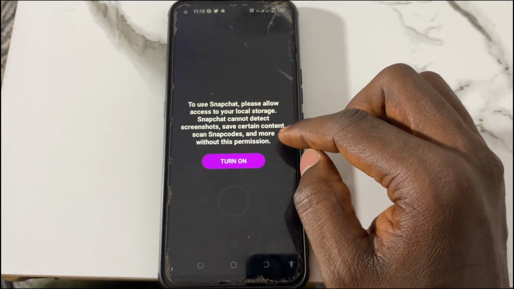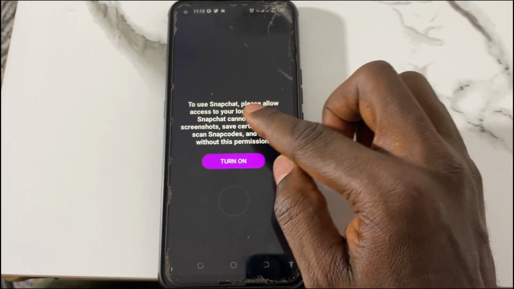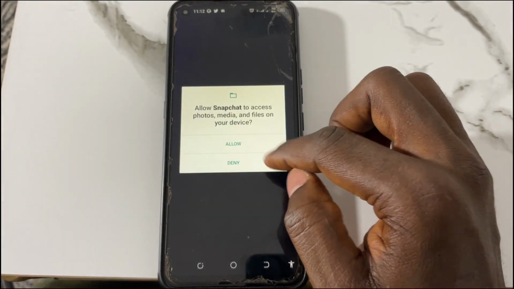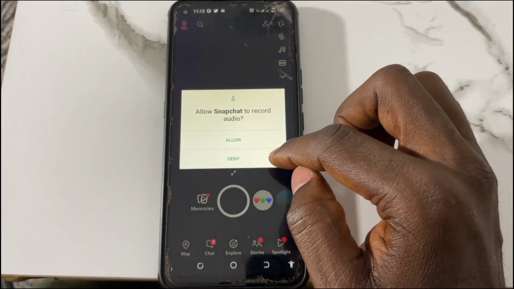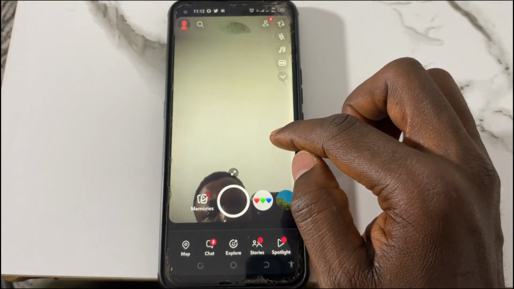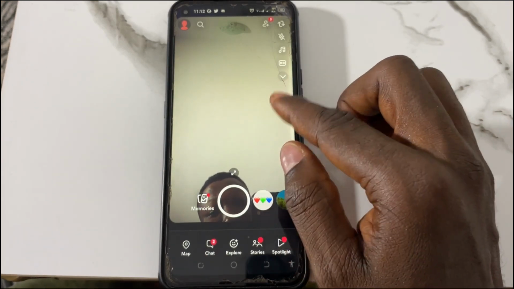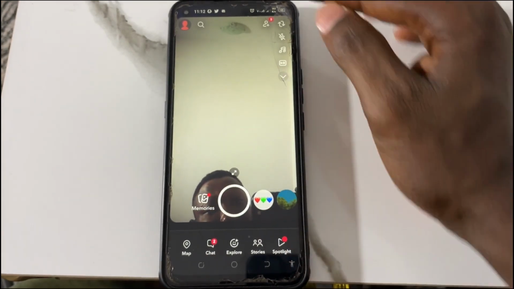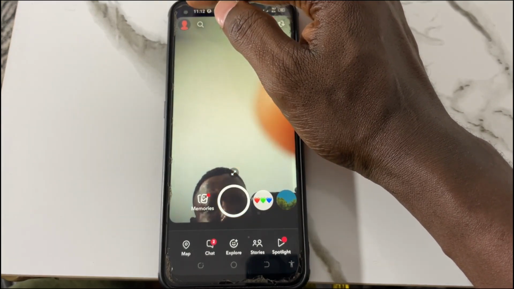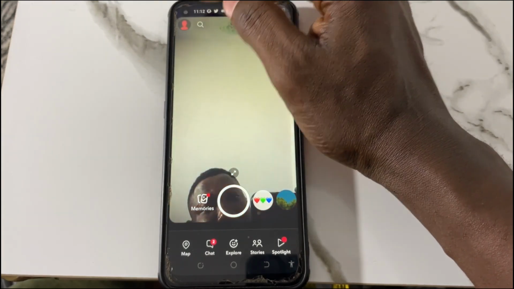So on this page you can see here to allow Snapchat, please allow access to your local storage. You can tap on this turn on. You can tap on this allow to record audio. And you can see that right now I have created my Snapchat account. Here is my profile icon. I can tap here and do several setup. For instance, I can tap here.